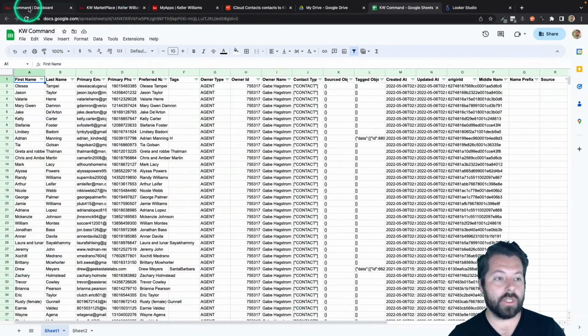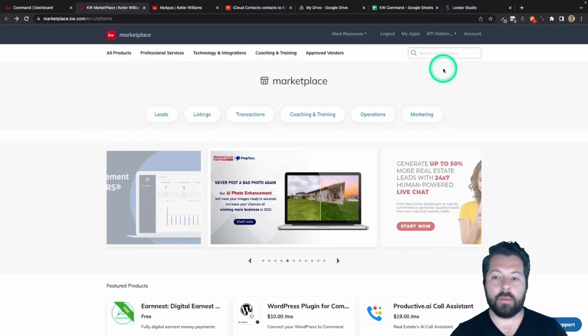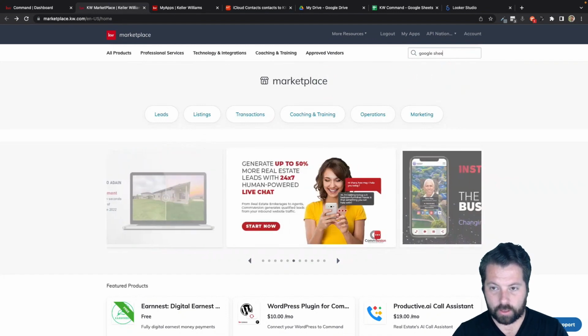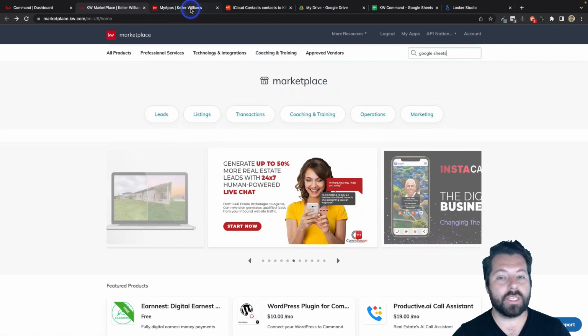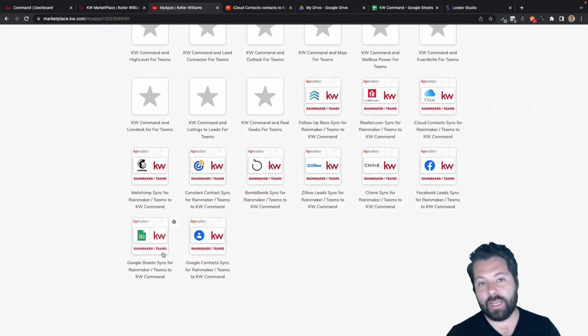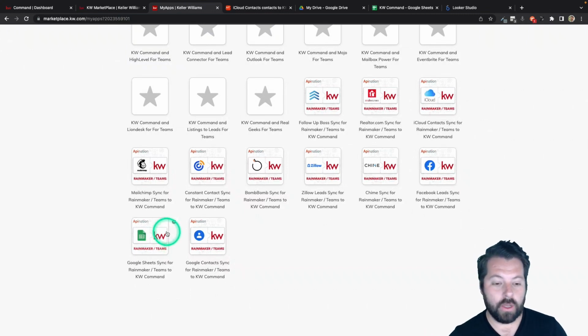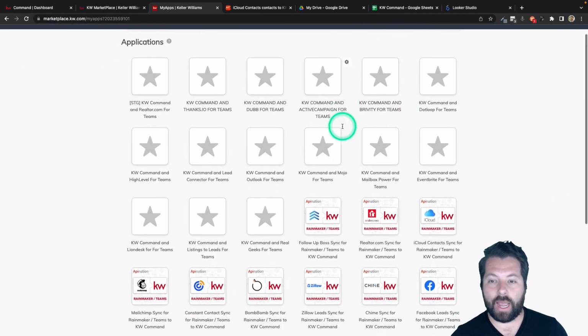The first thing you're going to do is hop into KW Command, and you're going to click on the Marketplace logo here to find the sync. In the Marketplace, you can just search for Google Sheets, and you're going to see a few different products. You're going to want to find the one with the tile that looks like this. It looks like the Google Sheet puzzle piece connected to KW Command, and below it, it says Rainmaker Teams. That way you can get your entire team's contacts and leads into that spreadsheet for you to use. So once you find that, purchase it, and it'll live here in My Apps.